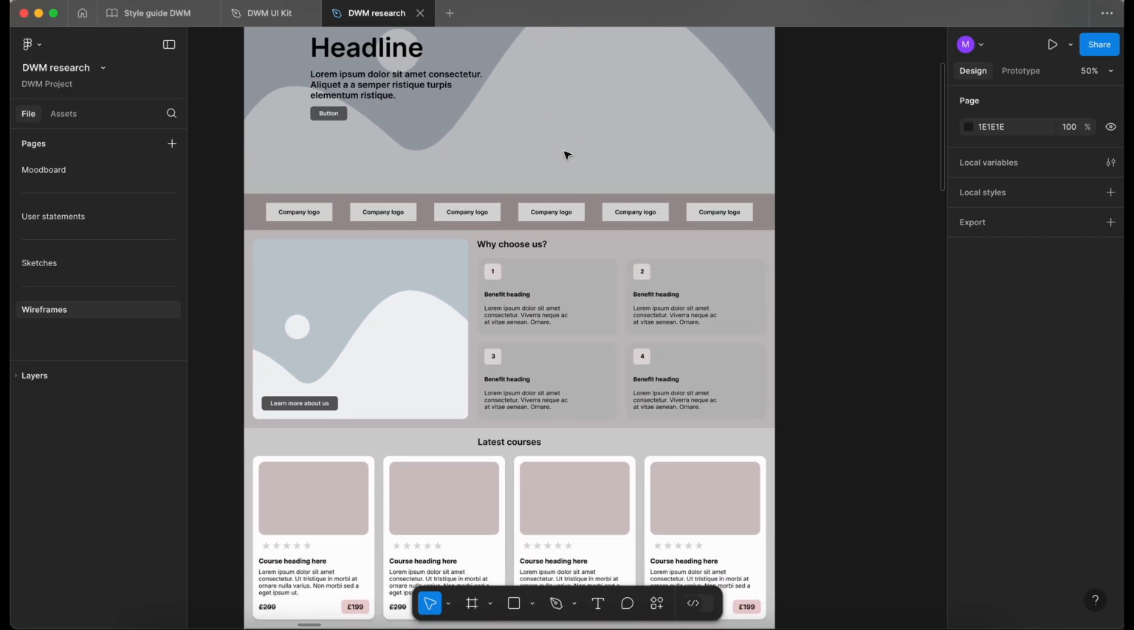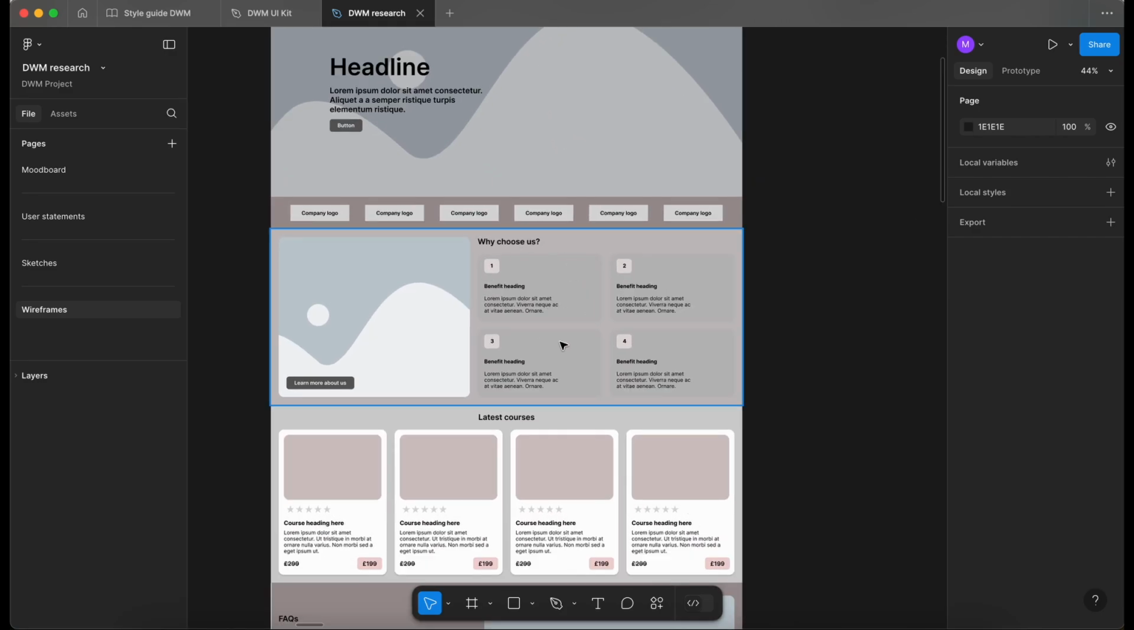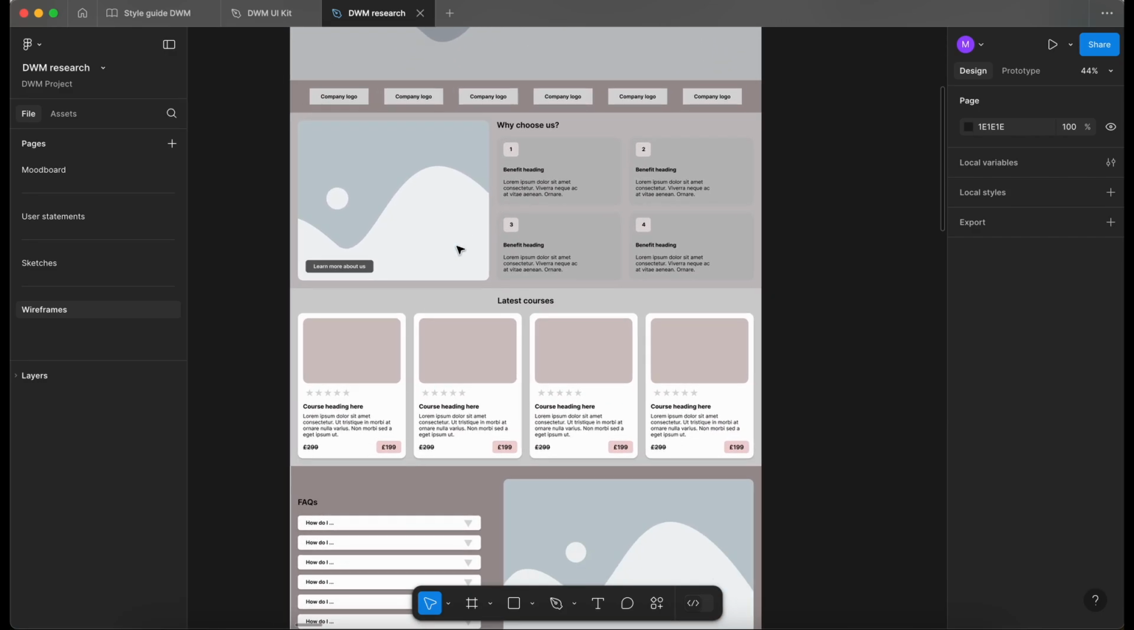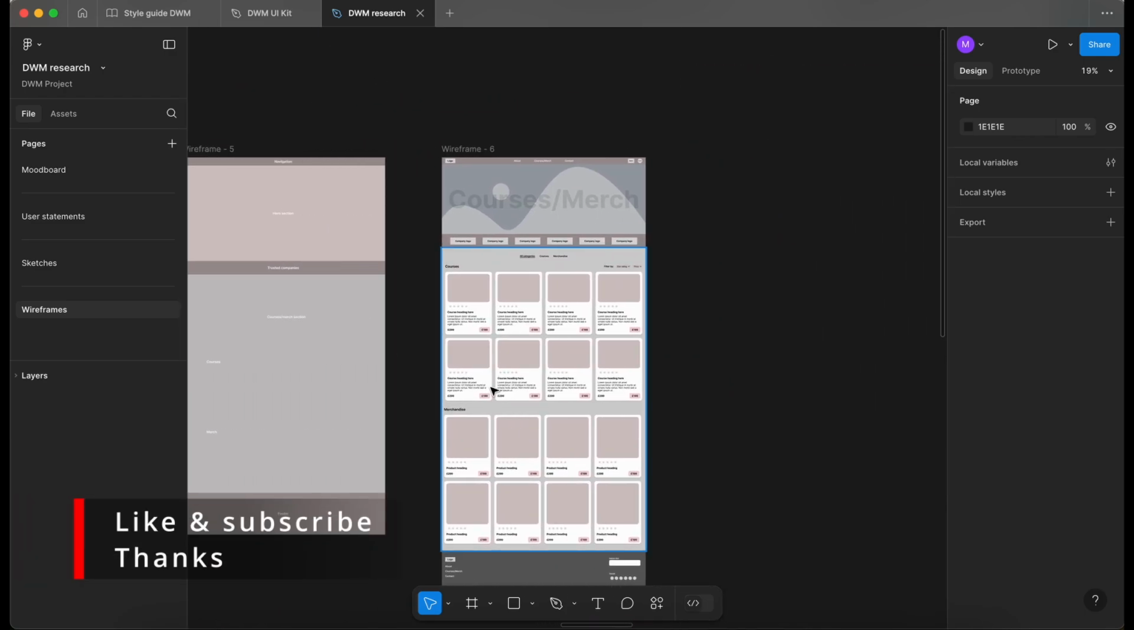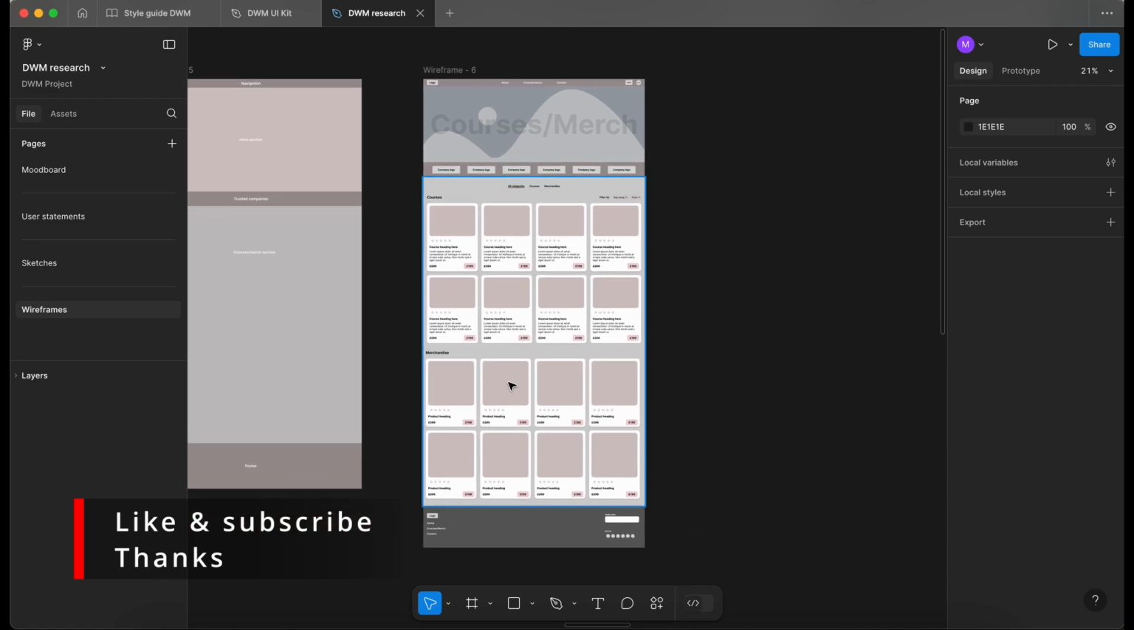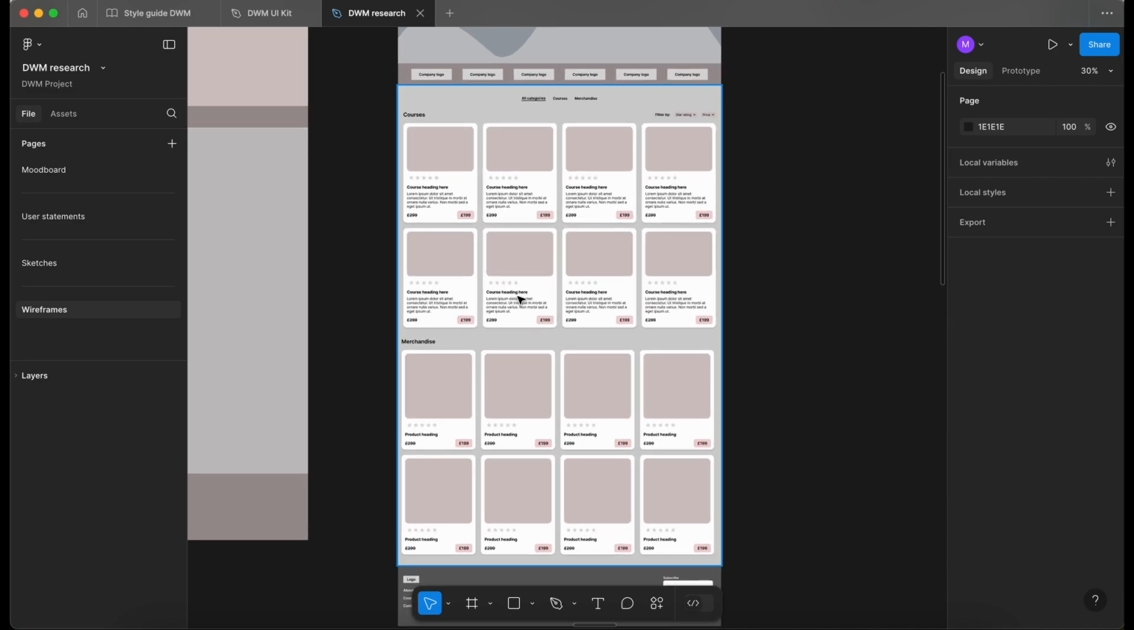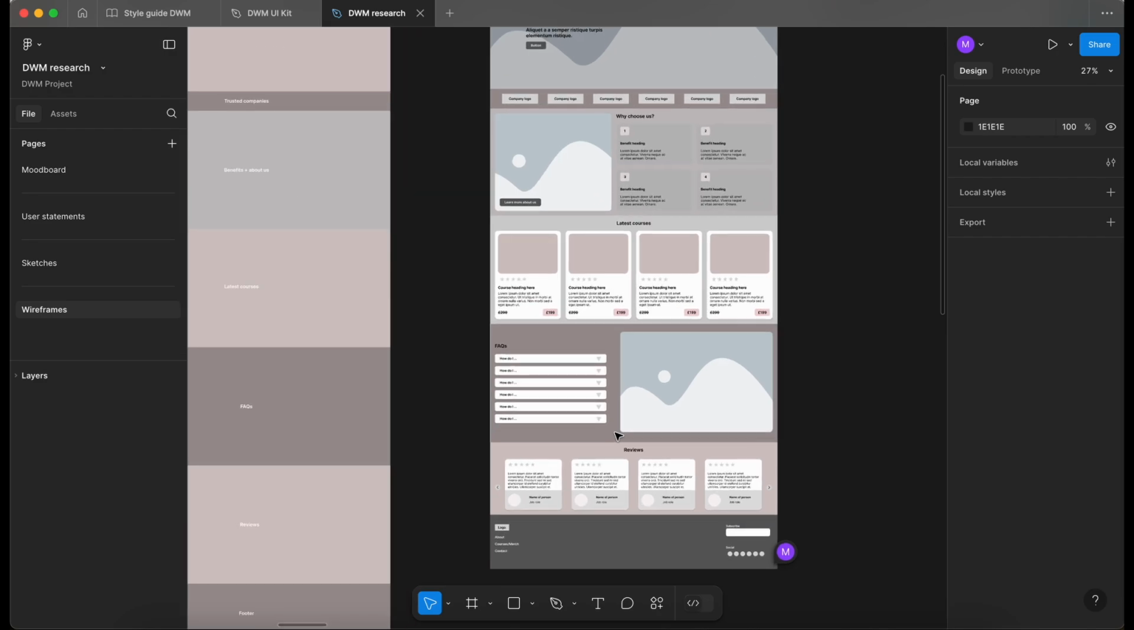I think moving down, you could probably create a component for these benefit cards. On the latest courses, these cards here are going to appear on the home page. They're also going to appear further along on the courses and merch page. So there's two variations of that. Maybe there's a component with a variant where you've got something that's designed for the courses and then something that's designed for the merchandise.